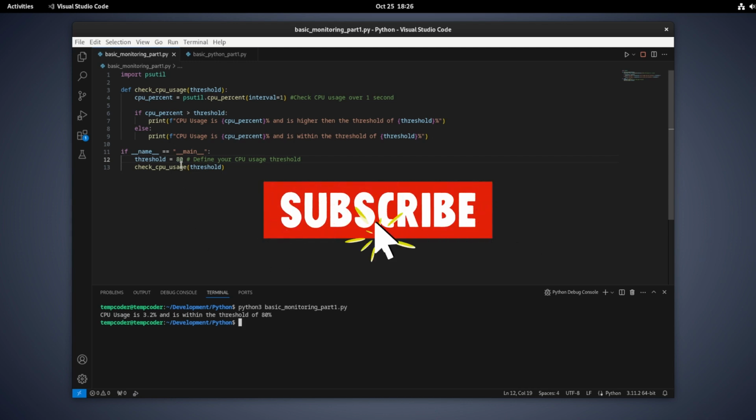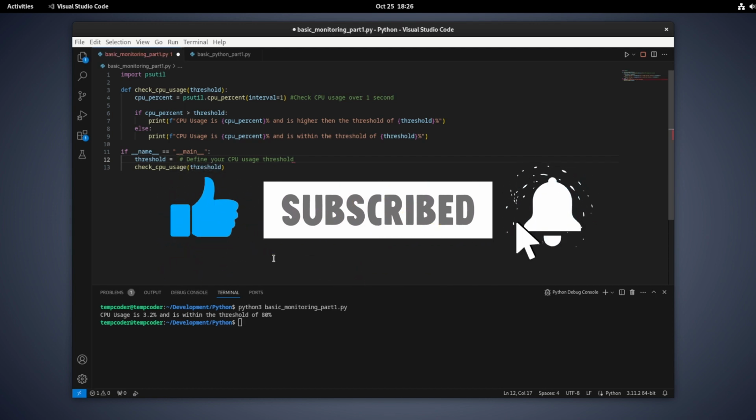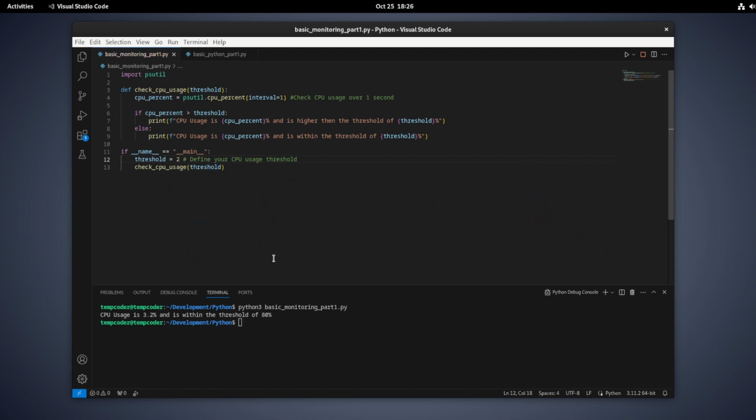This script can be a useful part of your sysadmin toolkit for keeping an eye on system performance. Feel free to copy and paste this code to get started with Python.